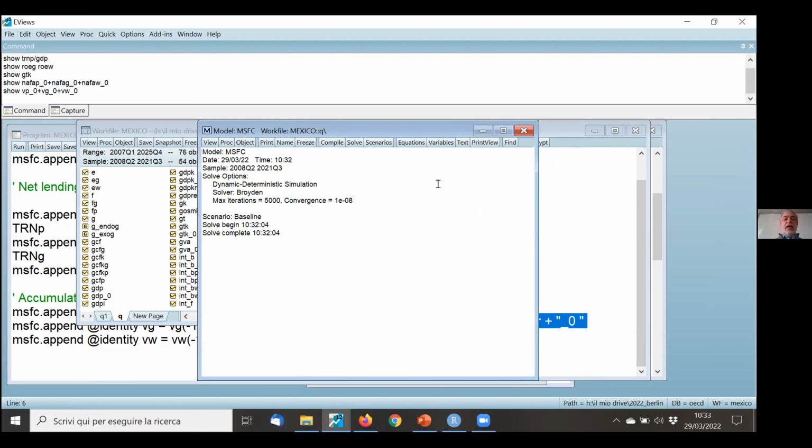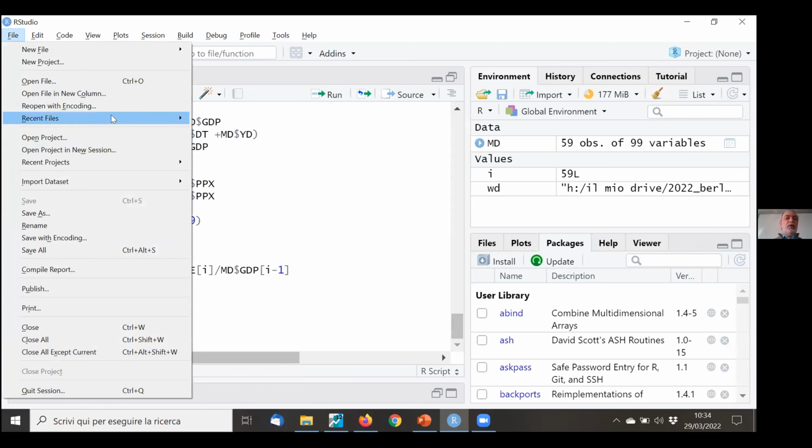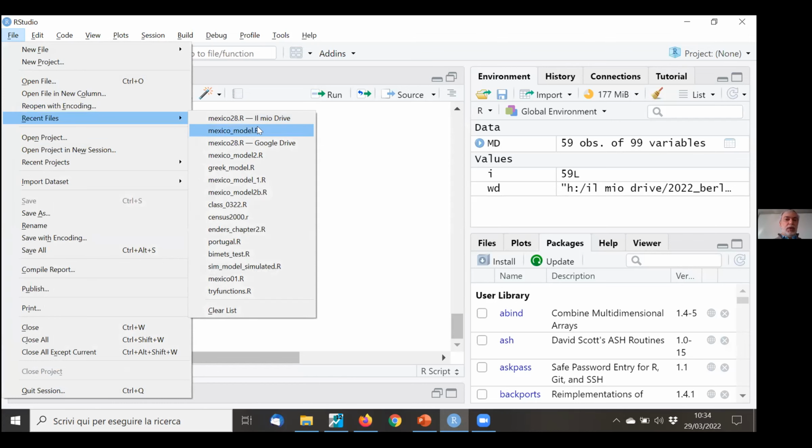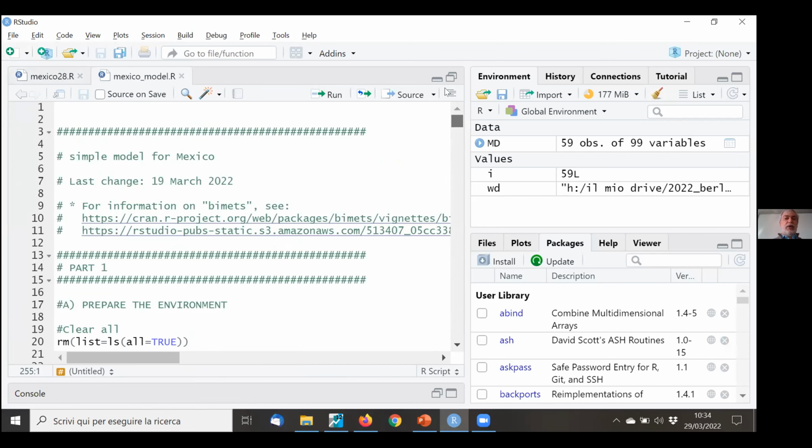So let's see how we do this in R. Okay, here we should have all the variables in this file called Mexico 28. And let's look at what this BMets package can do. So I'm going to take my file, but then I will copy from this file into a new program.